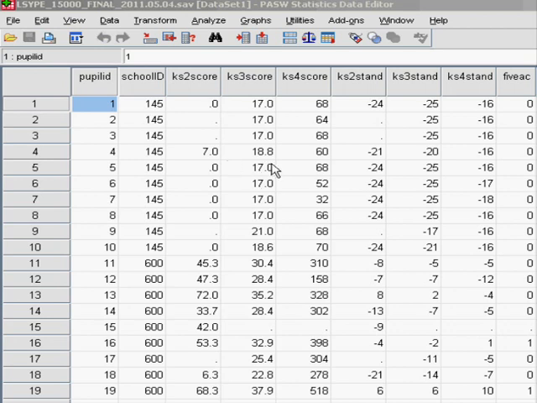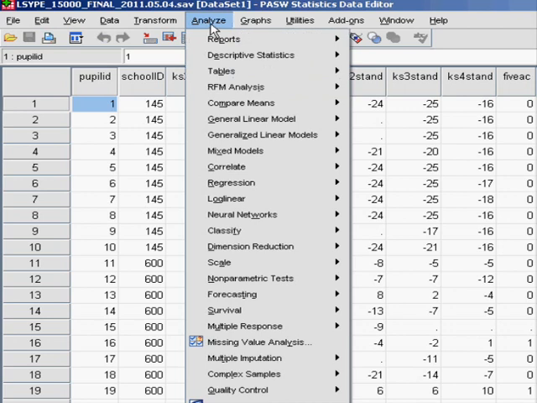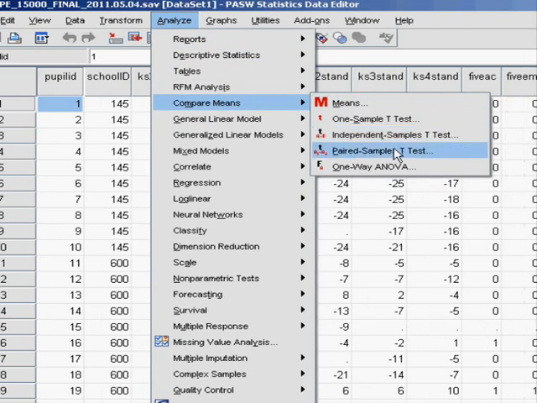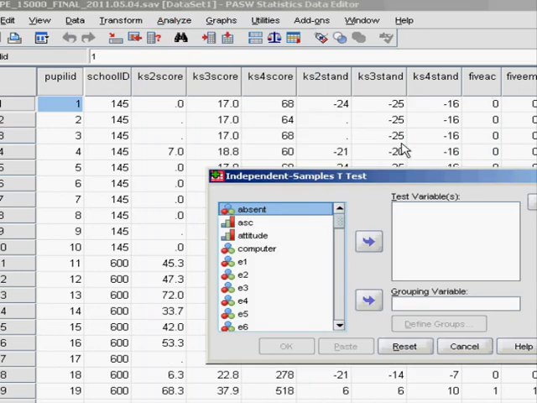So let's run through how to do this. If we go up to Analyze and then to Compare Means, and choose Independent Samples T Test. Now there are lots of different types of t-test here, but independent samples is when you've got two different groups and there's no overlap between the two groups which you wish to compare on.